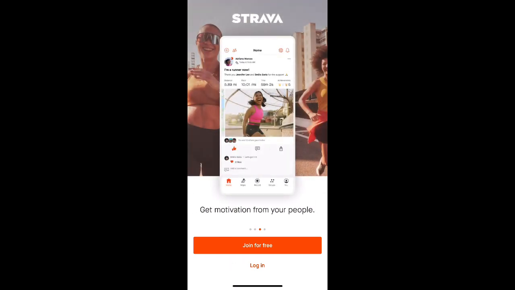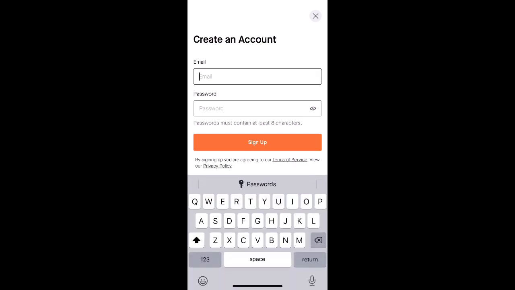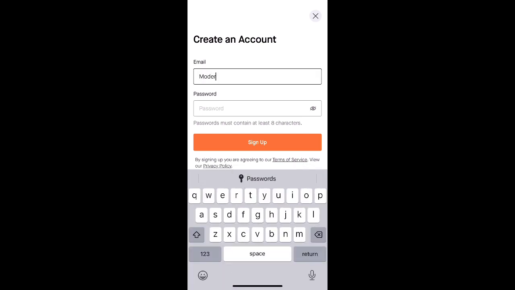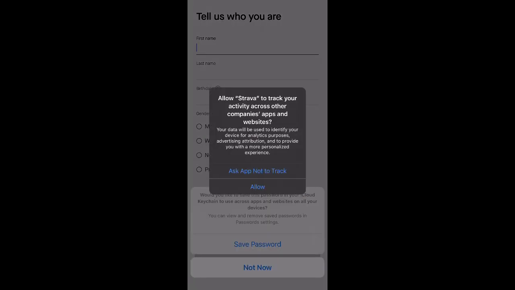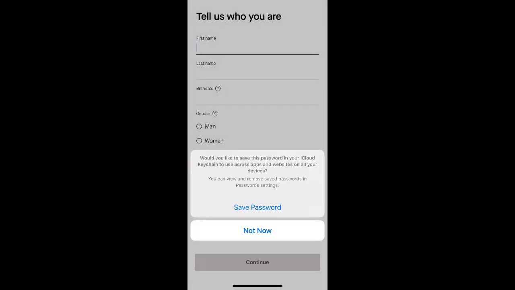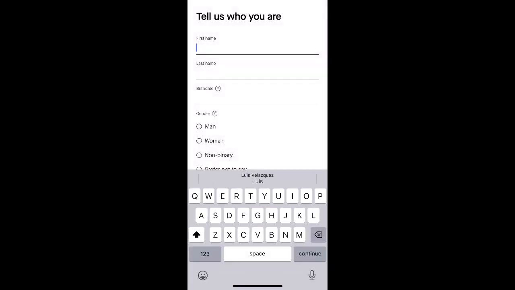Now I'm just going to show you how easy it is to download this and create an account. We're going to do this together here, modernfitnessoc@gmail.com, which is my email. I'm going to create a password here. Make it something that obviously you remember, something universal. It's going to take us to this as our starting page where we have to just log in our general information.